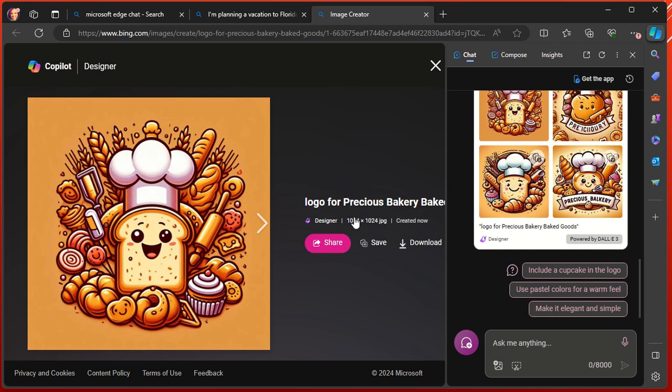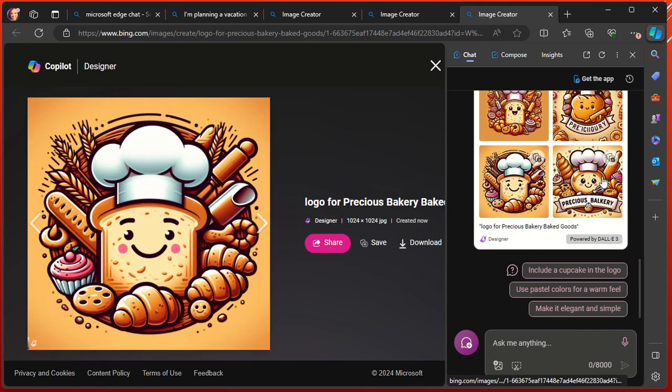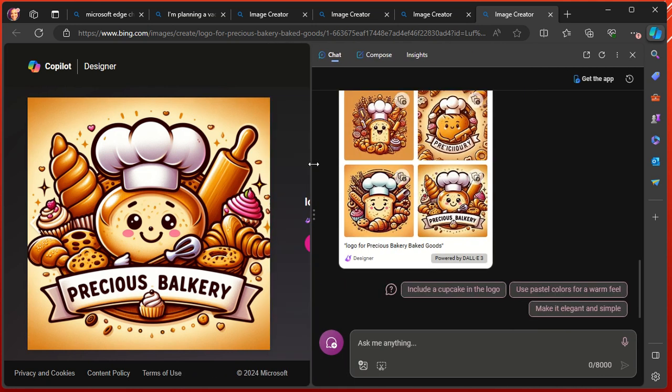After you get your image, you can save it, download it. AI is not really good with words. And so you can see that this is a very cute image, but the precious didn't come through. And so Precious Bakery came through for that. So it's not perfect, but still, if you had no clue on how to get any of that done, this is a really good place to start and even give you ideas.